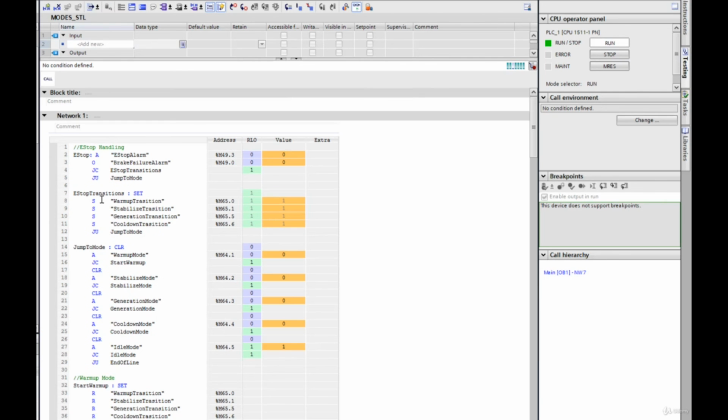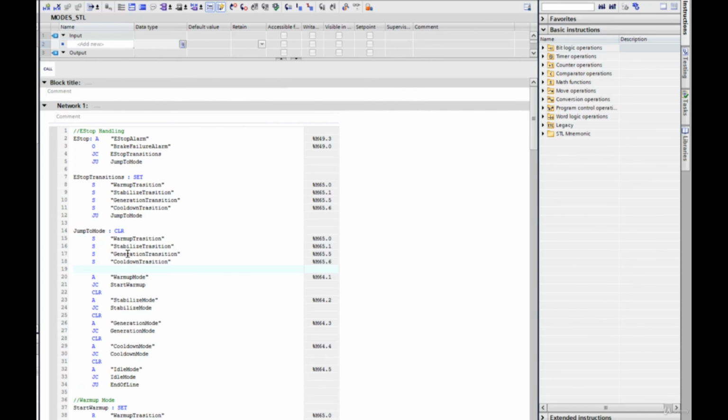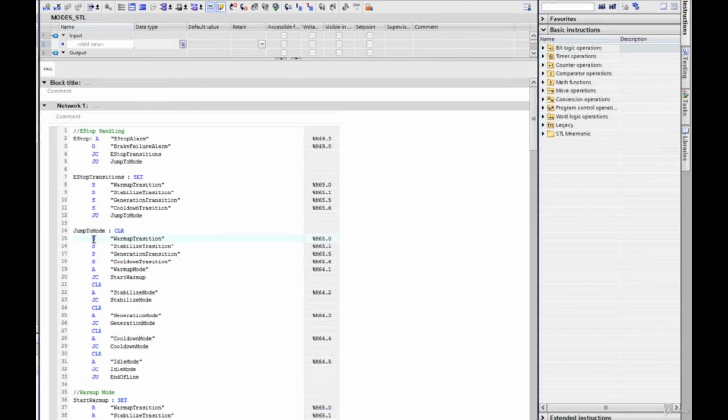So back to mode, and up here, we're doing our e-stop transitions. We're setting them, but we don't have any place to reset them. So when we jump to mode, in here is where we need to kill all of our transitions. So let's copy that, clear, and right here, we're going to reset all of these. So reset, reset, reset, and reset.